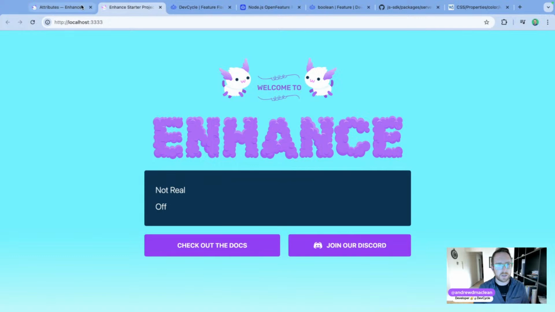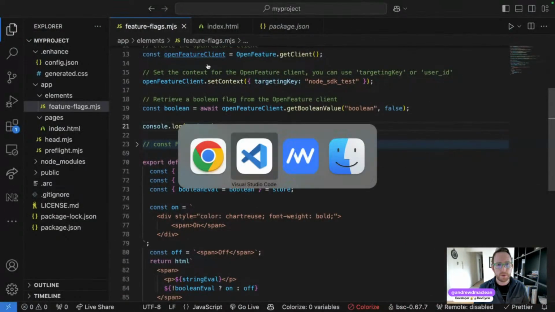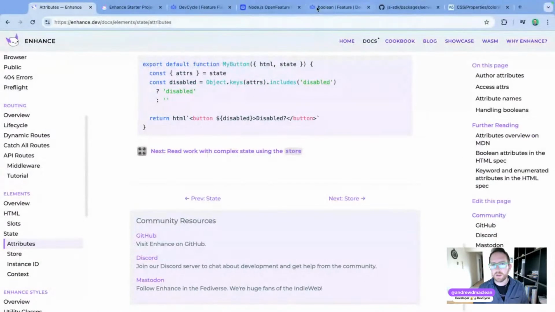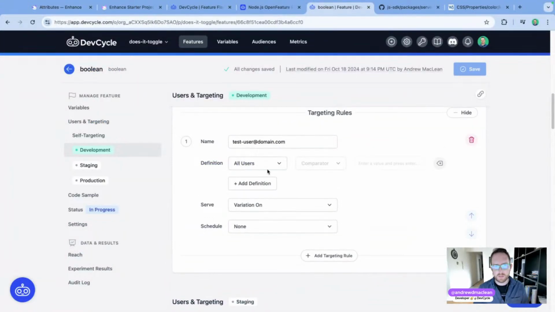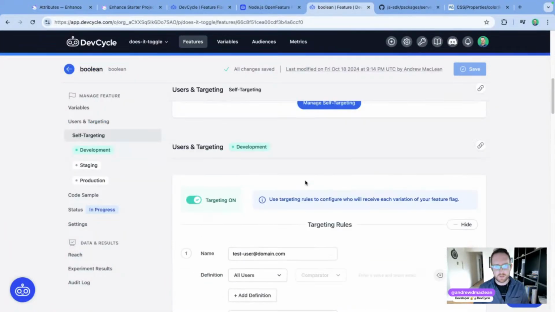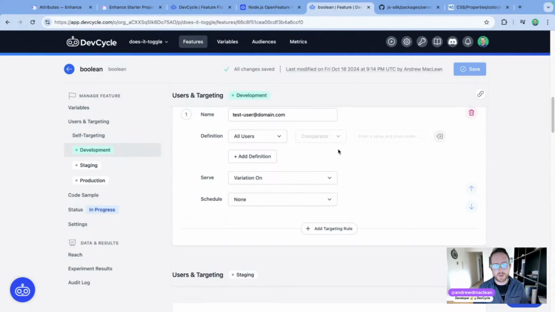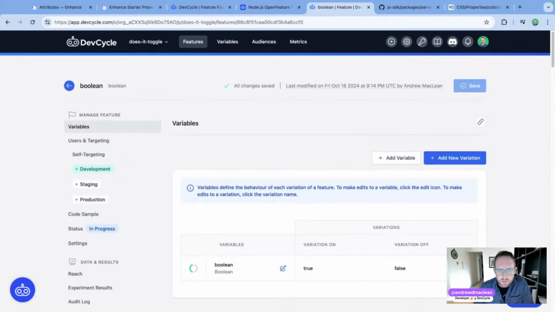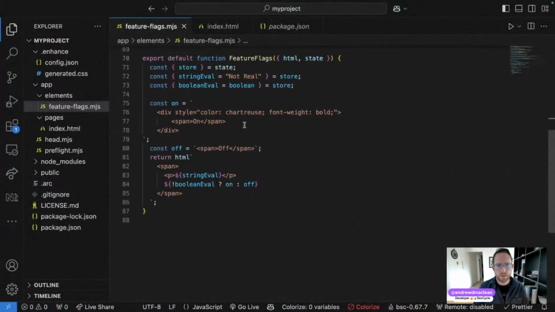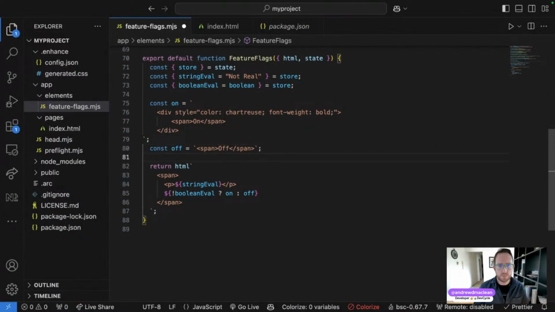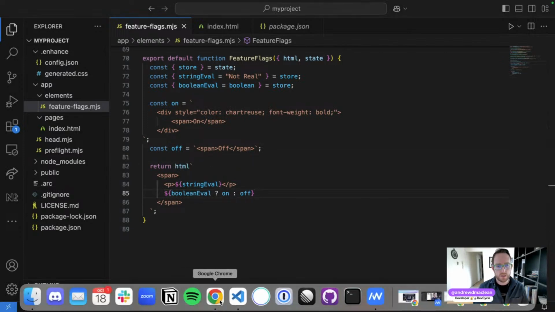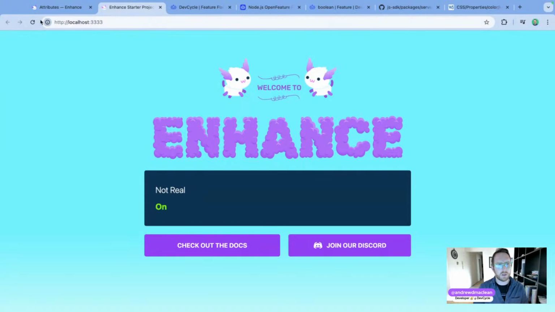Okay, not real, so that's a string off. Oh, maybe I didn't save. No, saved. So all users, variation on, staging. So this should be returning variation on. Variation on is true. So it should be returning on. Yeah, it should be returning on. Or off. Boolean eval. Oh, Boolean eval. I think that should work now.